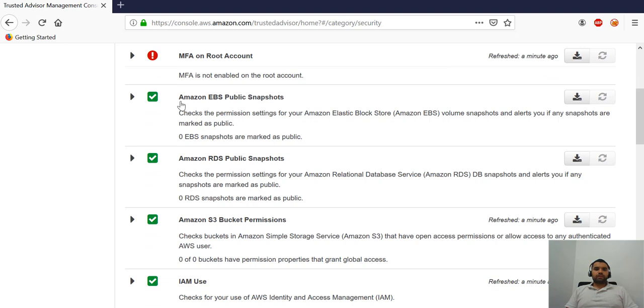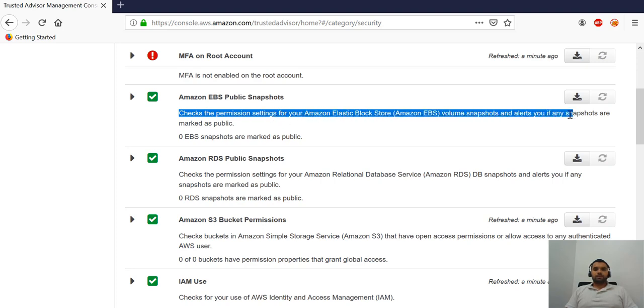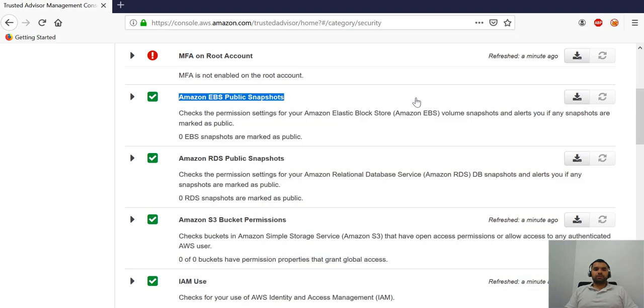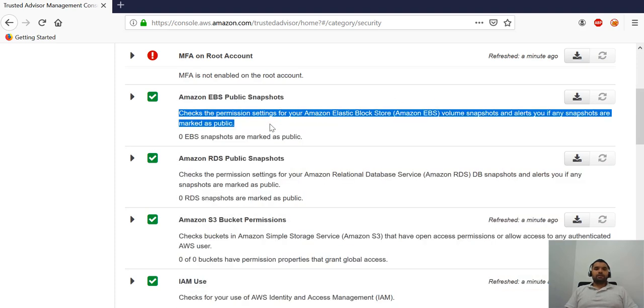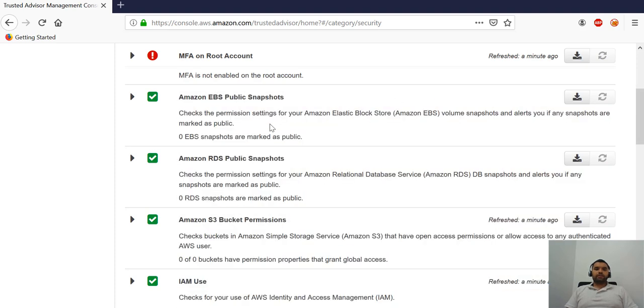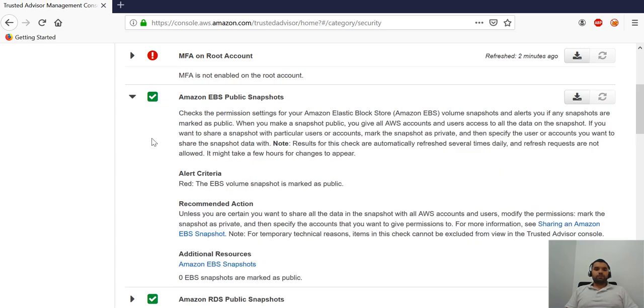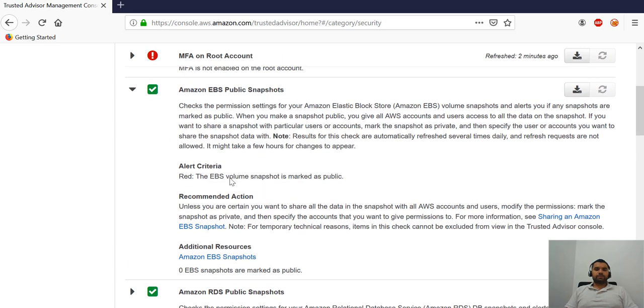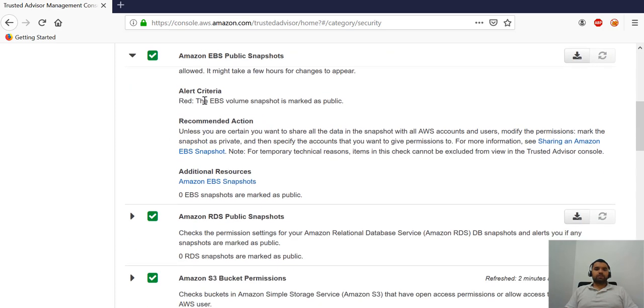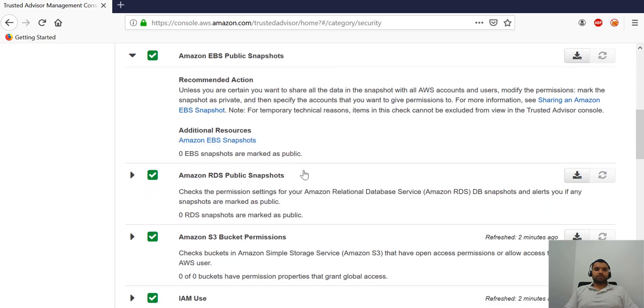Then, Amazon EBS public snapshot. Here it says it checks the permission settings for your Amazon Elastic Block Store volume snapshot, and alerts if any snapshots are marked as public. So of course you do not want any of your snapshots to go publicly accessible. And if you want to see the details, you can also expand this one, and it tells you the alert criteria when you get non-compliance, the recommended action and additional resources.